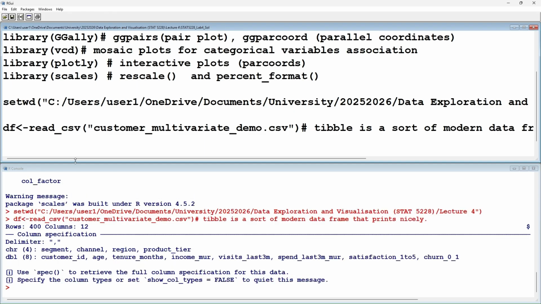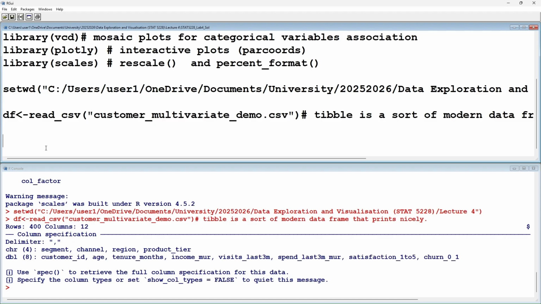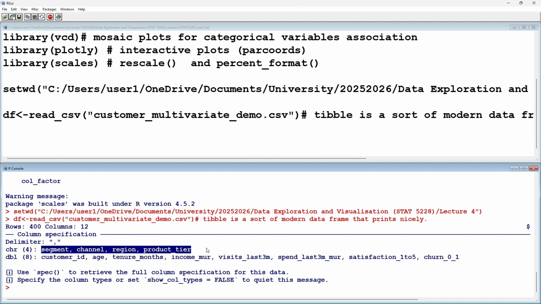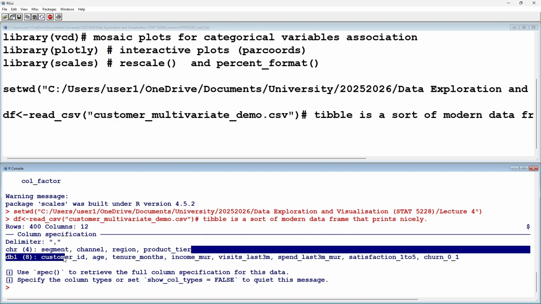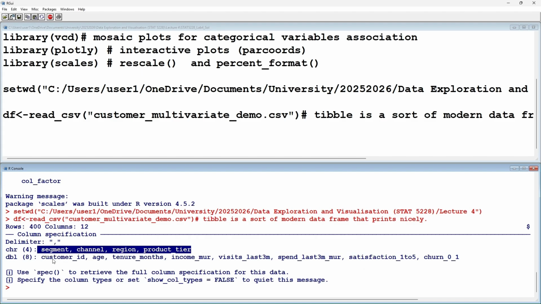The next step would be if I want to know what's going on. So here you know that there are 400 rows and 12 columns with character variables like segment, channel, region, product, etc. And you also have customer ID and so on, which are numerical here, a double basically. But bear in mind that you see that segment, channel, region, product tier are all characters, and they might have to be changed because we don't want to work with these as character variables. So we will do that in a moment.